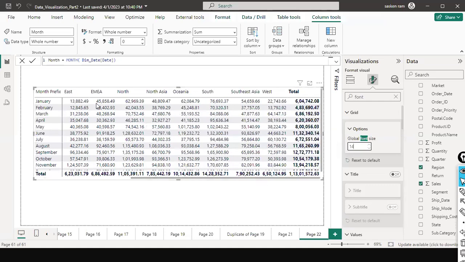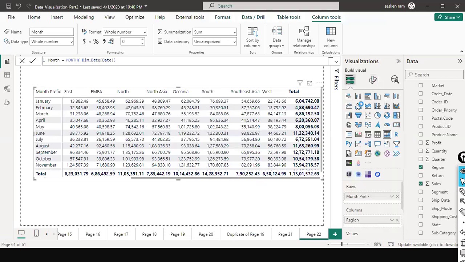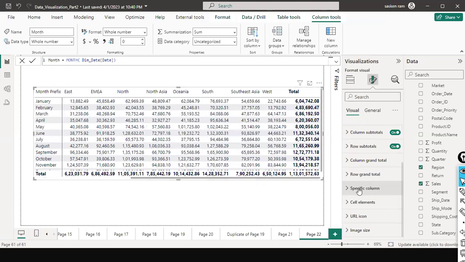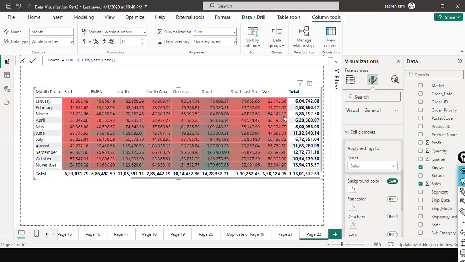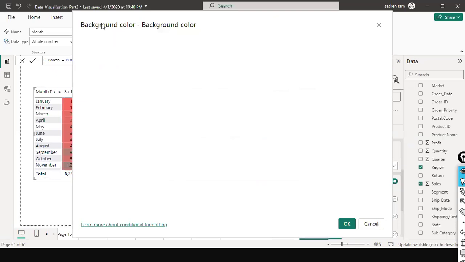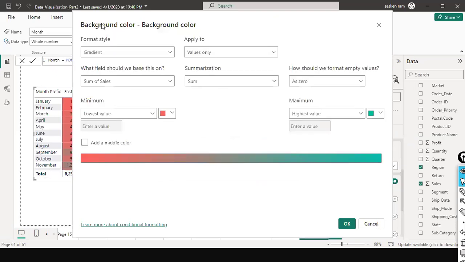We have done it. And then, the cell elements feature. You can go here, the cell elements. You can go and specify the background color, right? You can enable the background color. And then you can use the formula here. You can see that 13,000, 1 lakh 27, maximum 1 lakh 70 is there, right?